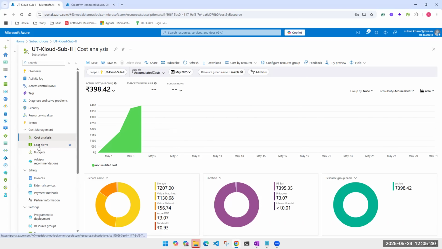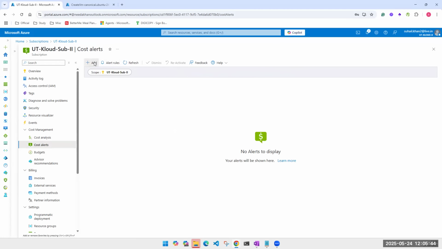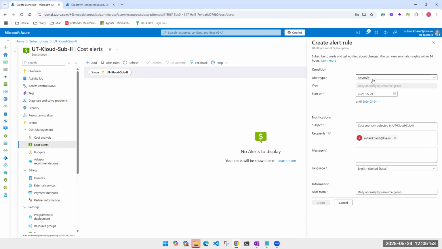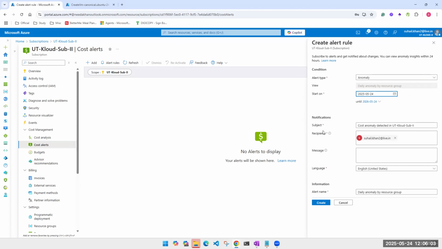Cost alerts. Now this is something which is already set up. I didn't do it. Now I want to set up something, so I can set up a cost alert. I can add a new alert for this subscription or for this resource group. Again, it is up to me. What do I select? Send the alert automatically when detected, right? Start from today, or I want to start it from maybe next week or whenever I want.